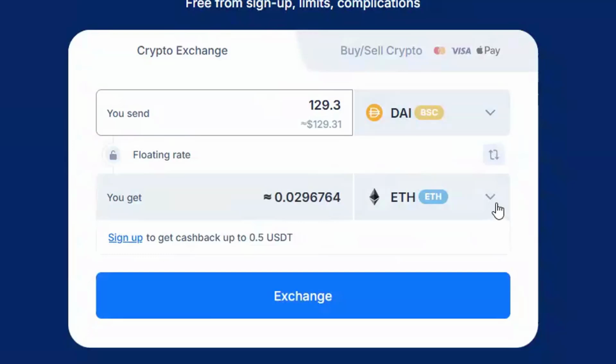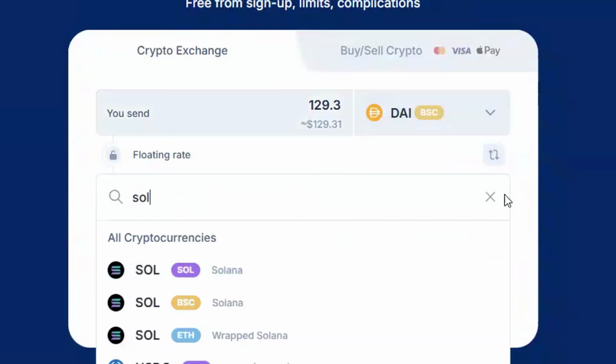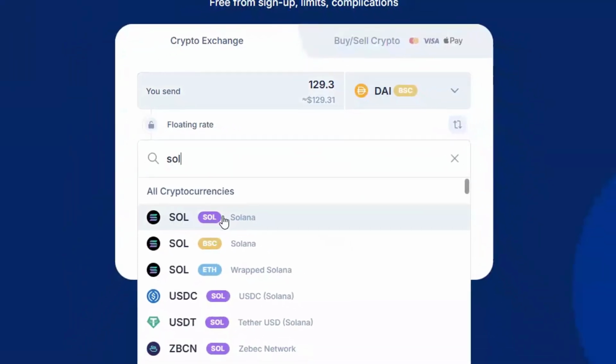Okay. So there's DAI. And let's put in, we want Solana for it. All right. SOL on the Solana network. Okay. That's what we want. This right here is SOL, but it's on the Binance Smart Chain. This right here is SOL, but it's on Ethereum. We want SOL on SOL. Okay.